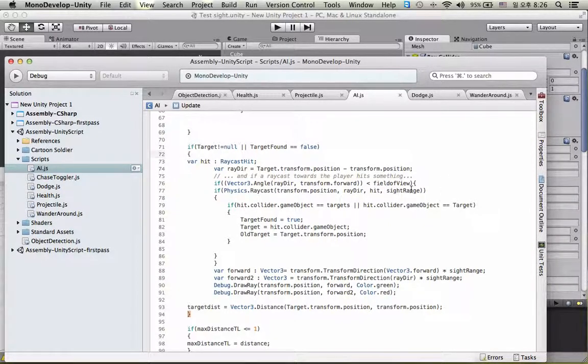So how many angles will it produce between them? If it's a 30-degree angle, the field of view is supposed to be 30, and within the 30-degree range, if something hits a collider object, it's going to check if this collider is a target. If it is, you're going to say that target found equals true, and target equals hit collider.gameObject. So this basically means you've got two statements right here, arguments.